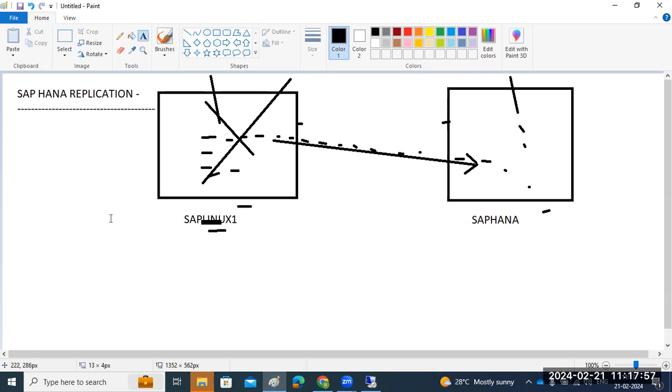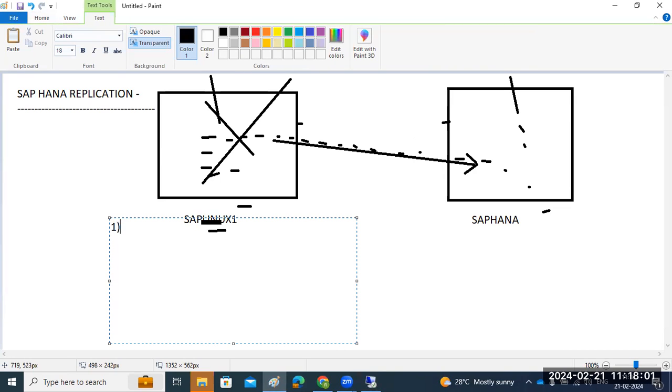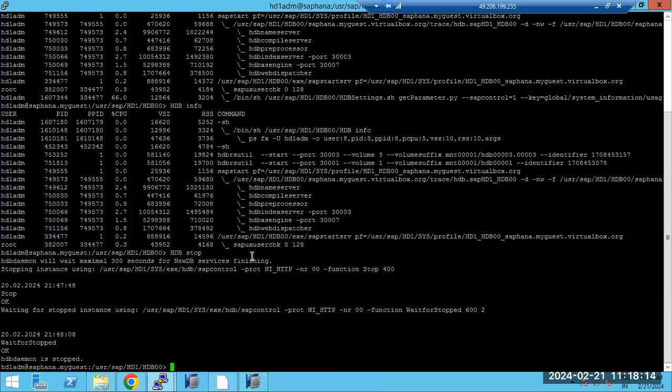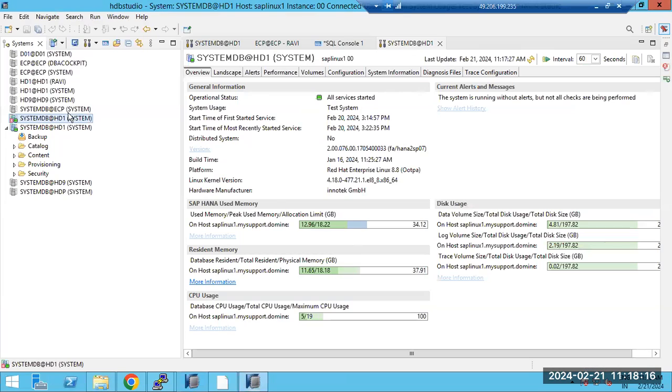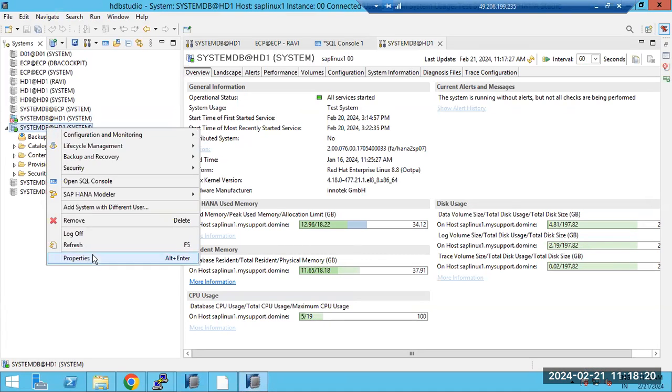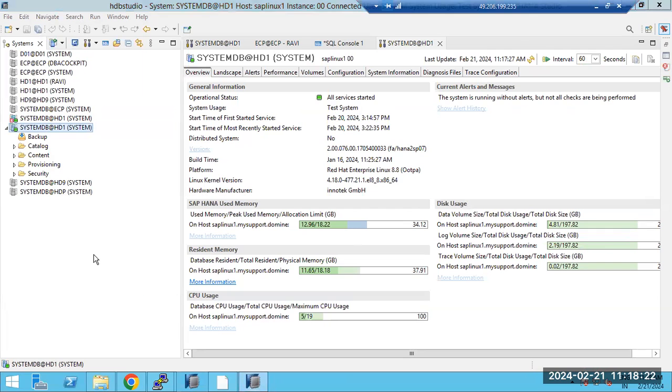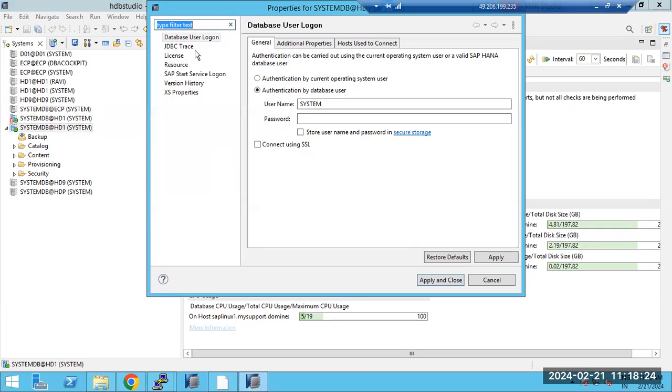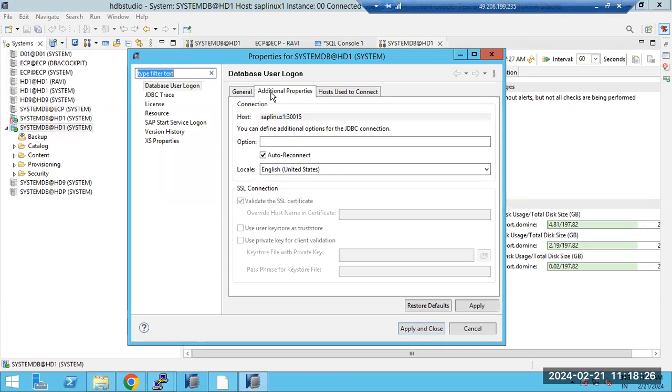The first step, as part of this replication configuration, is to enable replication on the primary, right? So then going to the primary site here. This is the primary, SAP Linux one. If you want more clarity, I'm going to the properties here, then additional properties.